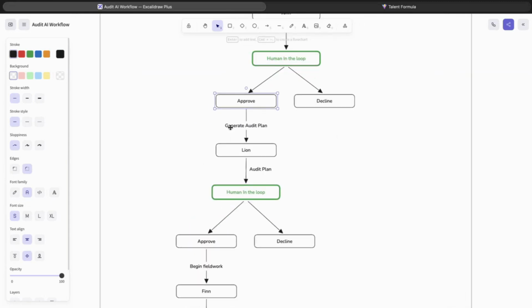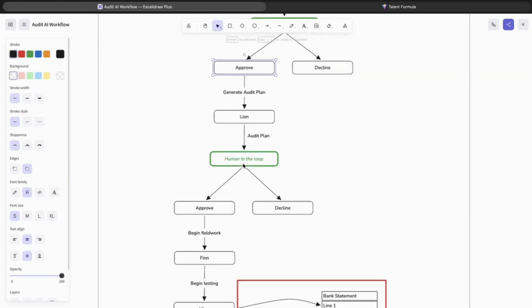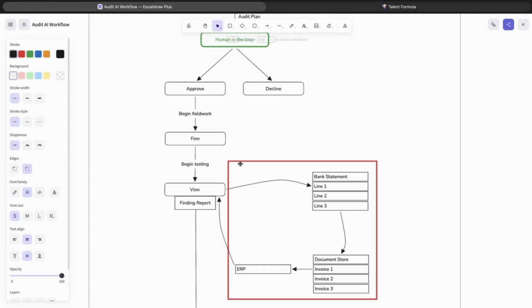Then on approval, he'll generate an audit plan and then pass it to Leon. Leon will go and verify that audit plan, compile all the data and do a second glance review, and then pass it for another human to verify. And then as that goes through, it'll go all the way through to Vin.